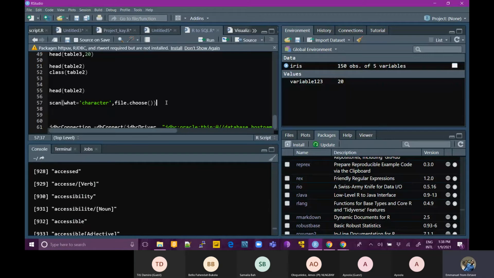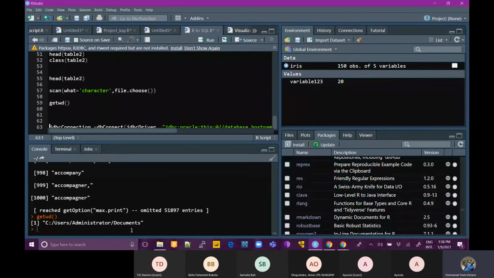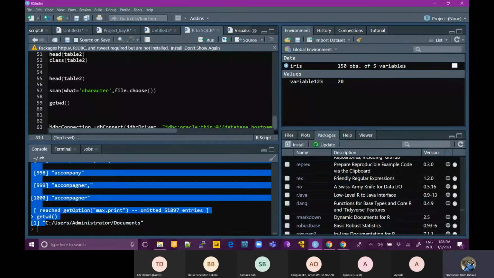Also, if you want to see the current working directory you are using, you can type getwd and put open and close brackets. So this is my working directory. My working directory is Documents. So it means if I want to call any file from Documents, I don't need to specify the path.